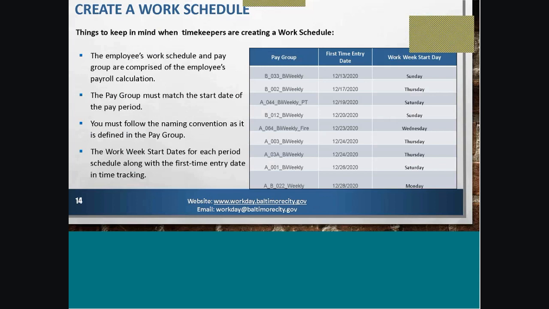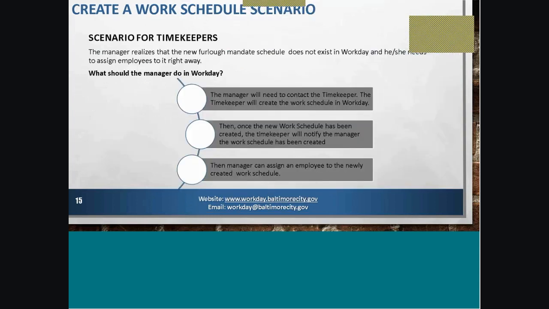All right, and so the scenario for timekeepers. The manager realizes that the new furlough mandate schedule does not exist in Workday, and he or she needs to assign it right away. What should the manager do in Workday?